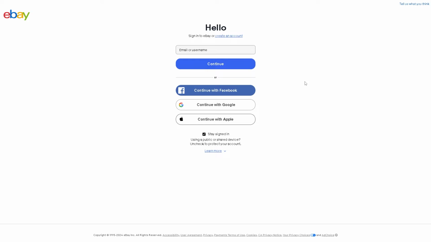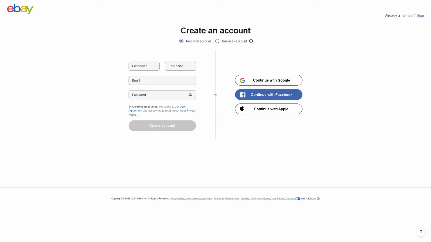And if this is your first time here on eBay, you might want to click on create an account. And from here, you can choose the type of account you want to create. It can be personal or business, and all you're going to do is provide your full legal name, email, and password, or you can simplify the process by clicking on continue with Google, continue with Facebook, or continue with Apple. Now, after clicking the create an account button, just follow the on-screen instructions and you're all set.